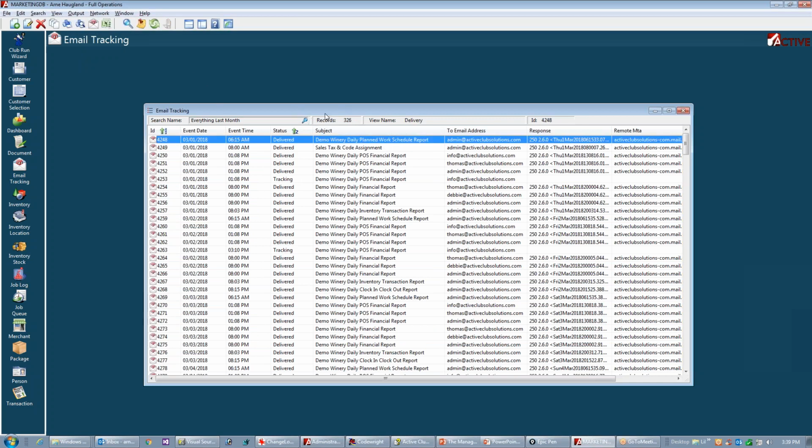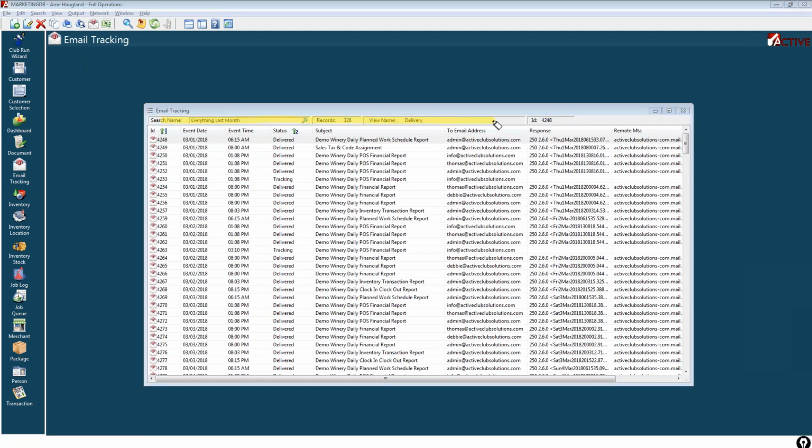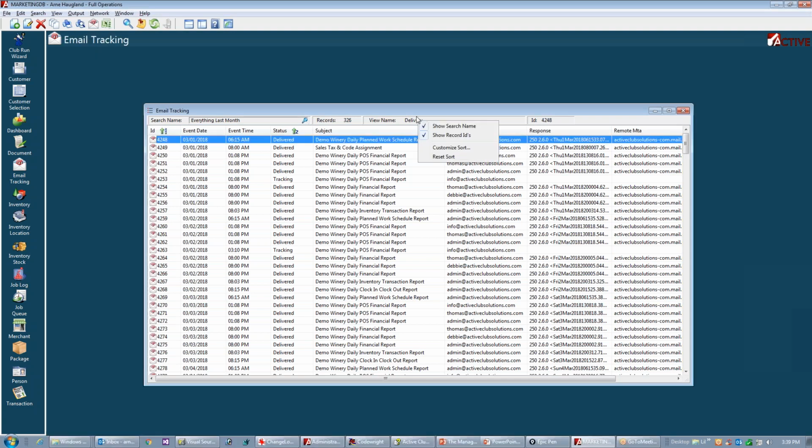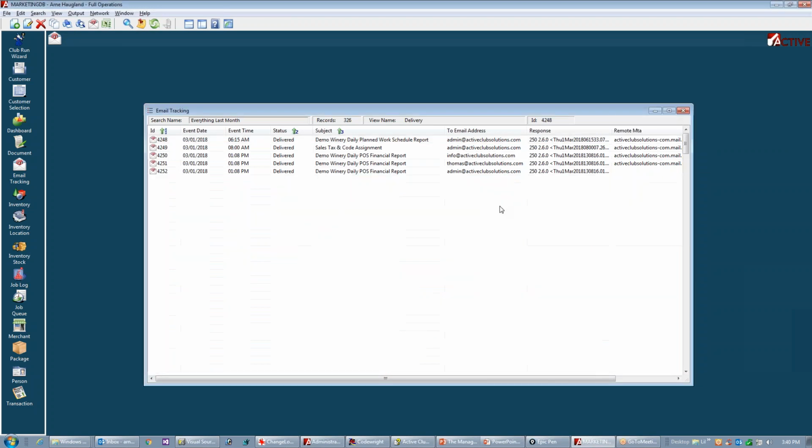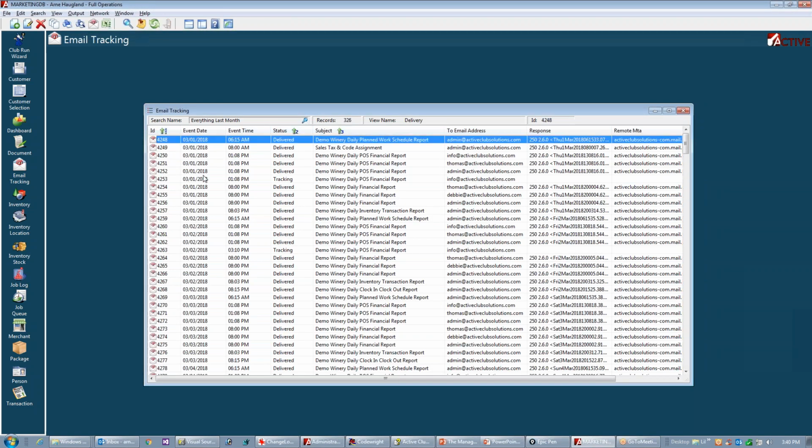I'm going to use the alternate method I wanted to show you anyway, which is on this row here above the column headers. If you right-click on that area, a menu shows up. And we have customize sort here, and it will display the columns in the view. So the columns that you're seeing here are the columns in the view. So I'm going to pick status and then subject as the last one. And you'll see that that is now in effect. So that's sorting.